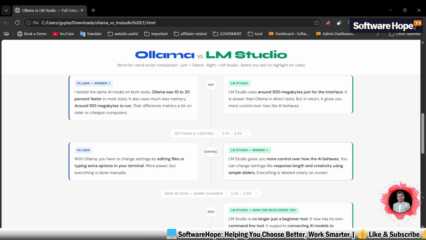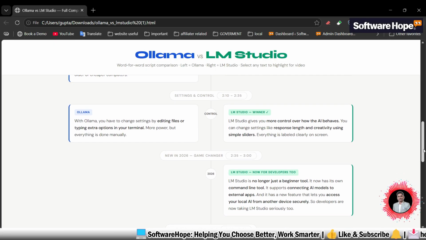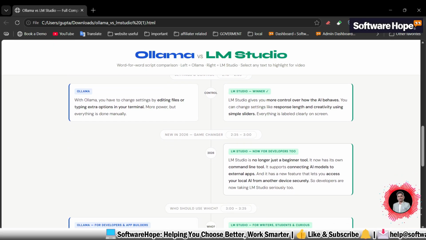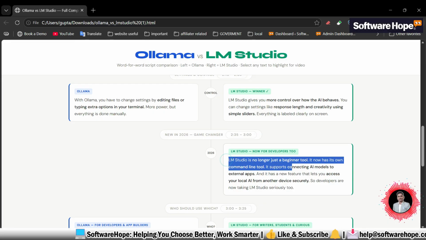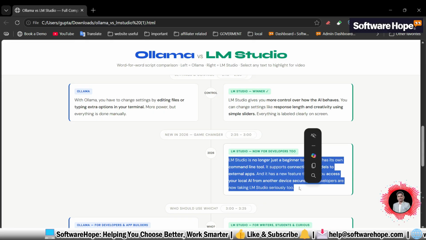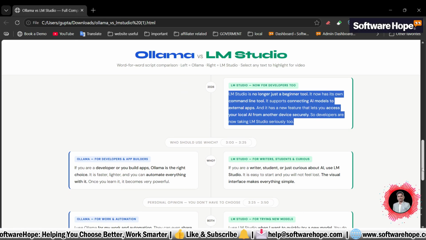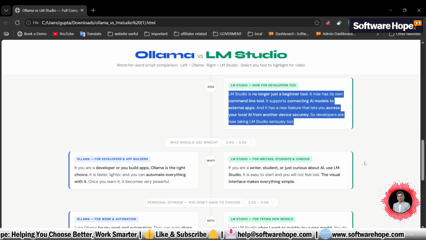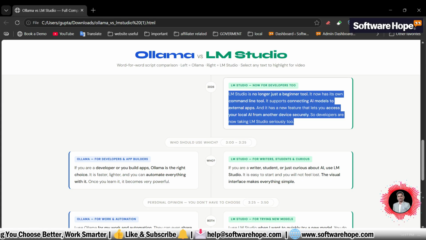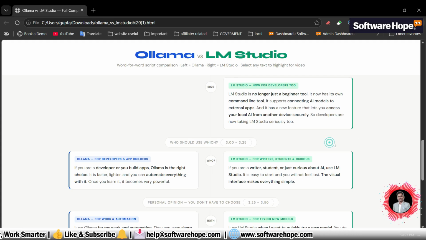And here's something new in 2026 that changes everything. LM Studio is no longer just a beginner tool. It now has its own command line tool. It supports connecting AI models to external apps, and it has a new feature that lets you access your local AI from another device securely. And developers are now taking LM Studio seriously too.